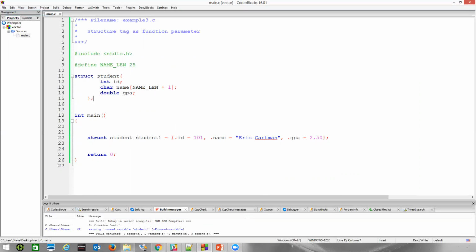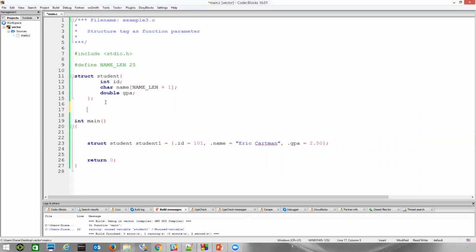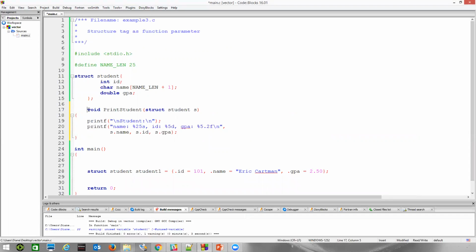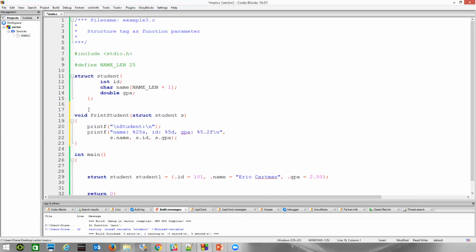Let me fill in the rest of the code here from example 3. What I want to do is write a function to just go ahead and print out the student information. I called that print student in all caps, so I'll change that name, maybe follow this convention.